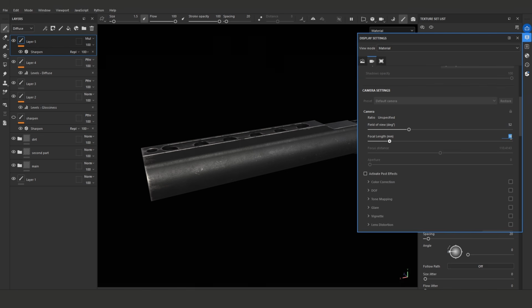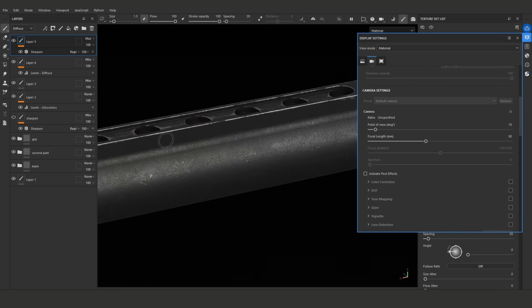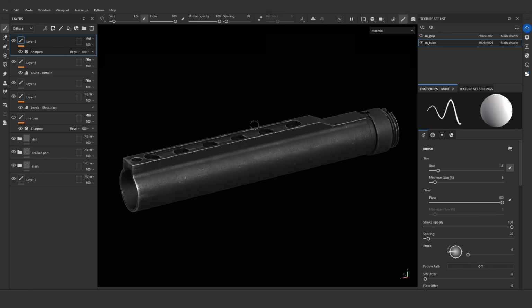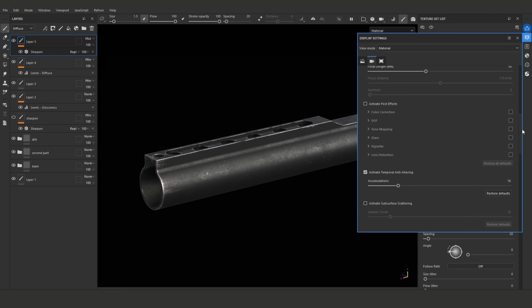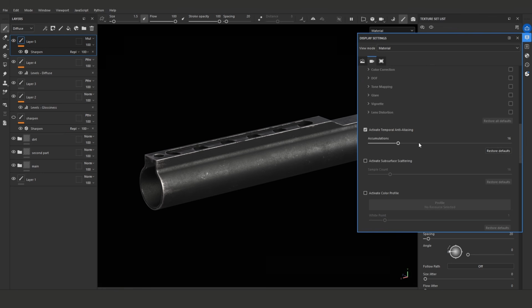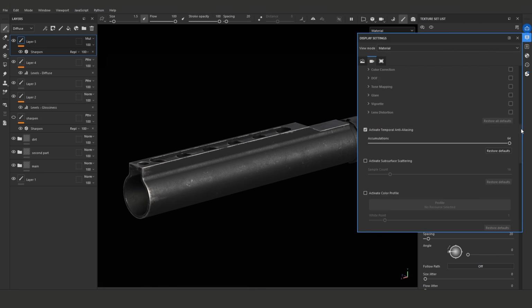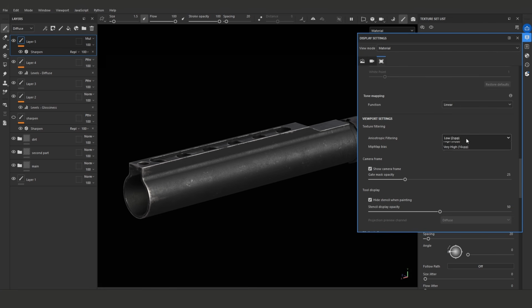Then, adjust the focal length. This is individual preference. I prefer when the lens doesn't distort the model too much, as it makes the proportions easier to read. You can set temporal anti-aliasing to maximum. It helps reduce the staircase effect along the models. Set anisotropic filtering to 8 and mipmap bias to 2. This affects the texture sharpness at a distance.